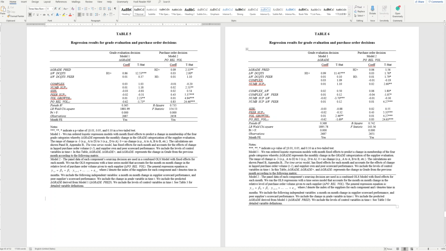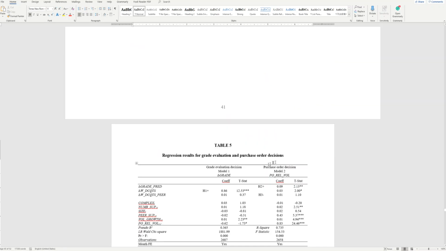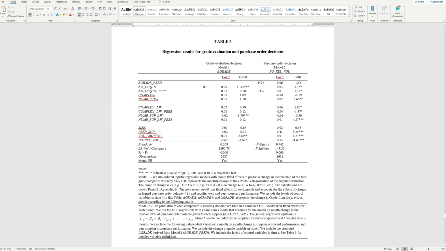The problem I have here, I've got table 6, and I want to add in 3 more columns or 3 more models, which I've got 3 columns for each model. So therefore I've got 6 columns for the 2 models here. I want 5 models, therefore I need 15 columns. So what do you do?